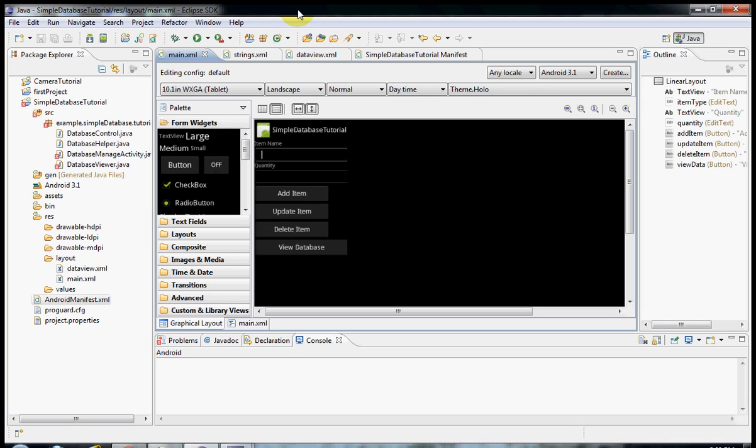So for this tutorial, we're going to use a fairly simple inventory application, and with it we'll have a fairly simple UI. First off, we're going to look at your main.xml that you're going to create. Basically all we have here is an item name input where they put the name of the item, a quantity input, an add item button, an update item button, a delete item button, and a view database button.